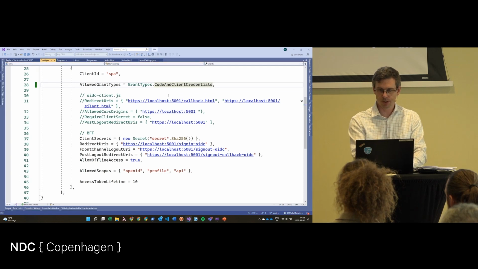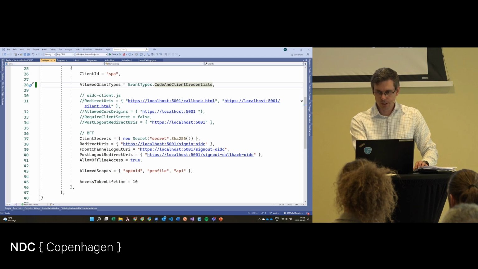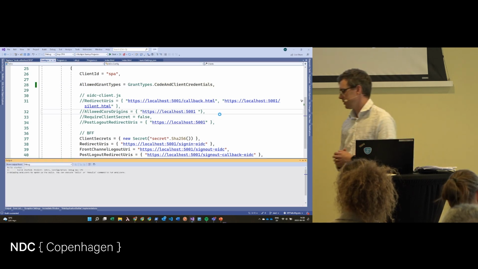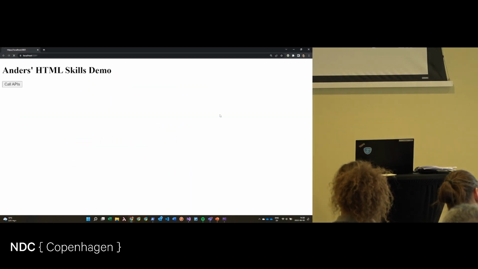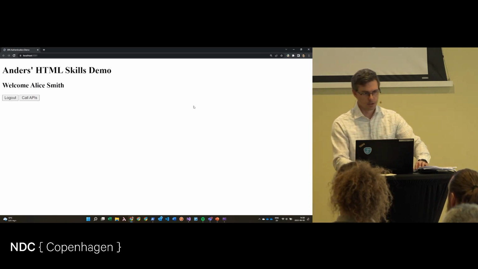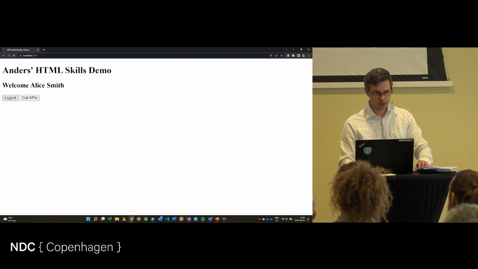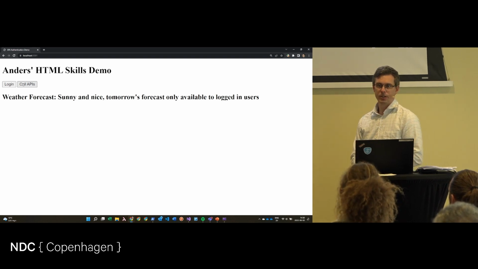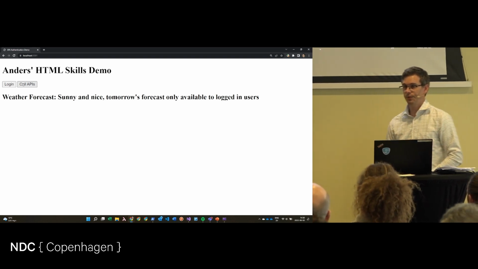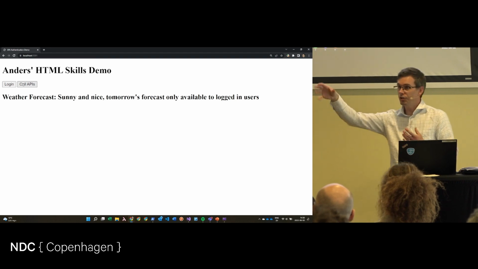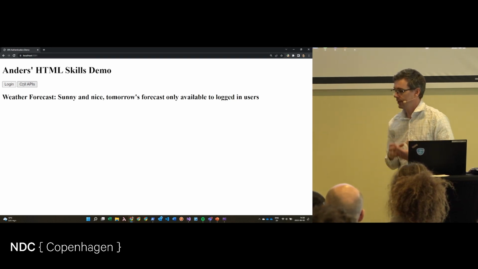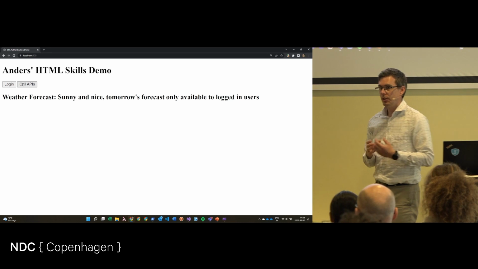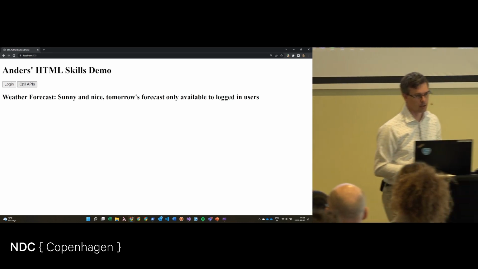We need to make sure that our client is able to request an access token on behalf of itself when there is no user signed on. So let's see if I log out, call all APIs, yes, it works. So now the BFF goes off, fetches an anonymous access token, but still proving that the call came from the BFF, and can call the API.